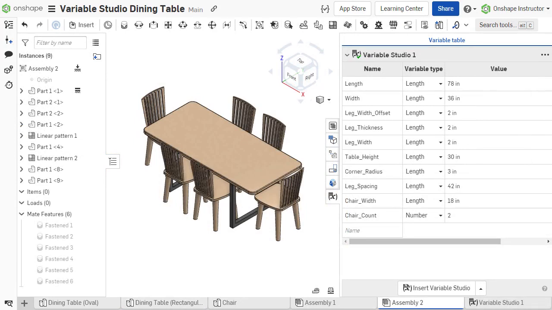The variable studio is also used in the assembly, allowing the number of chairs to be driven by the table length and width. A linear pattern is defined, and the instance count makes use of an expression to fit the correct number of chairs.